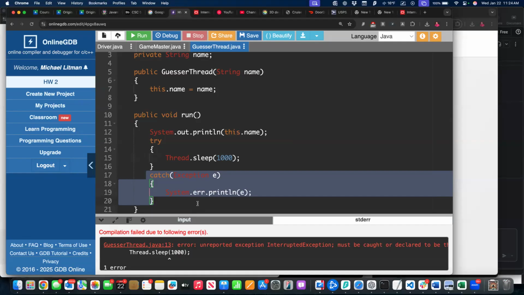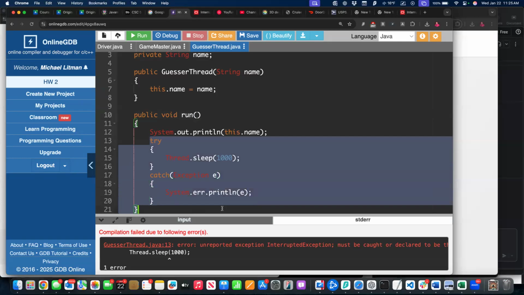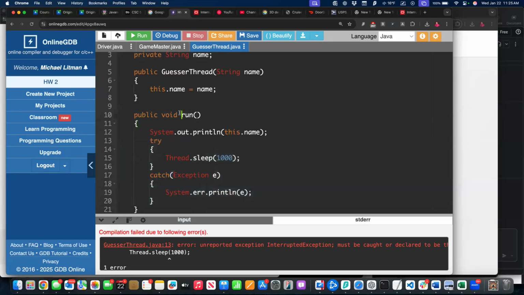Either deal with it locally here and be done with it, or we can throw the exception here, which then throws it up to whoever called this guy. So I'd have to deal with it again inside of game master, so on and so forth. So the correct thing to do almost always is to handle it inside of a try catch. So we're going to print our name, try to go asleep for a second, fully expecting it to actually work. We're not going to get an exception, and it's going to keep going like that.